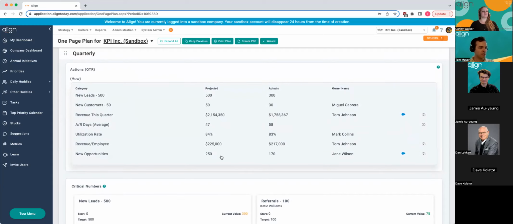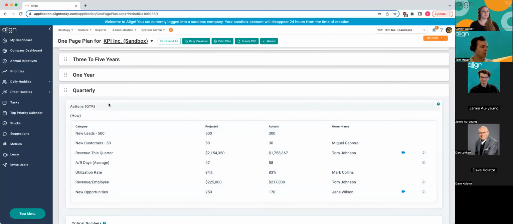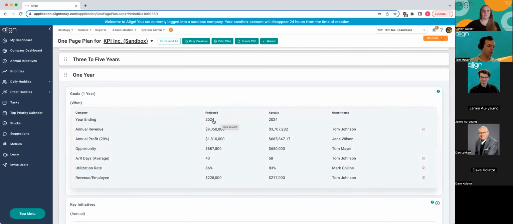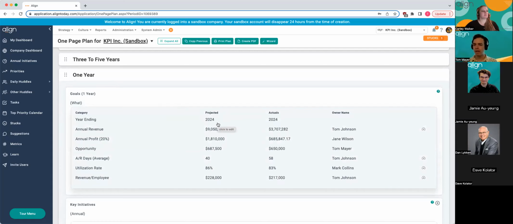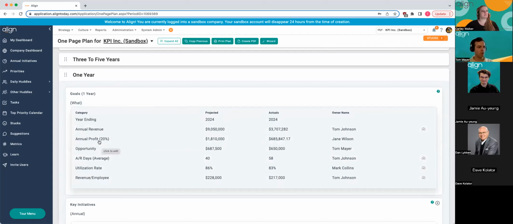So quarterly actions, here are some quantifiable goals that we're working on this quarter. And this should look actually pretty familiar if you use the one-page plan. If we hop into this one-year section, here's our quantifiable one-year goals. Hey, what are we trying to accomplish? This says 2024, but we could say 2023. By December 31st, 2023, what do we want our annual revenue to look like? What do we want our profit margin to look like? Revenue per employee. We can set ourselves some ambitious quantifiable goals.